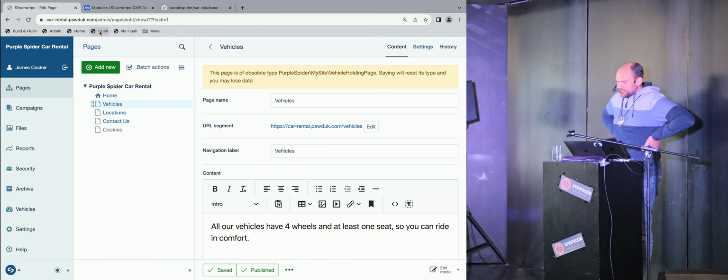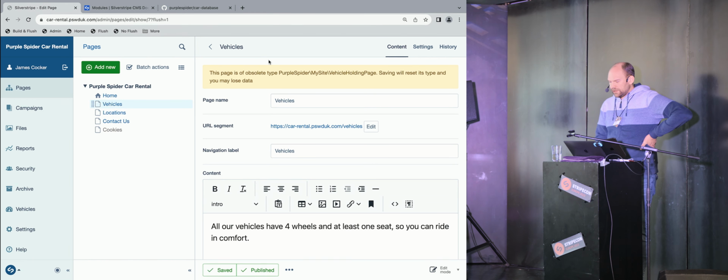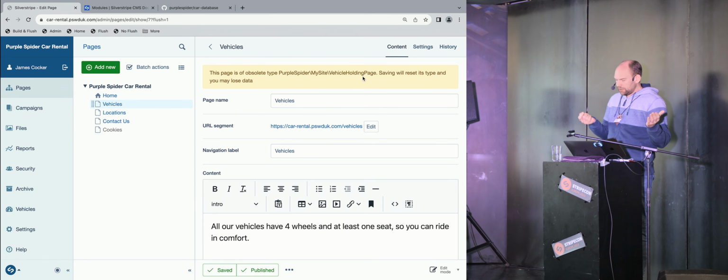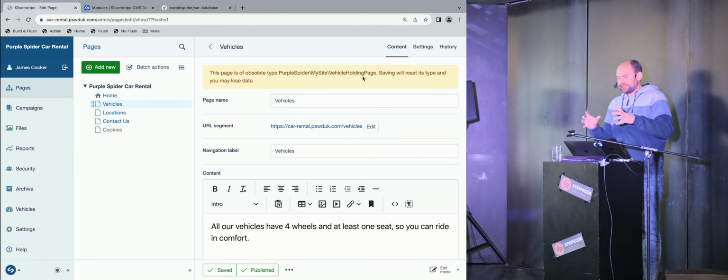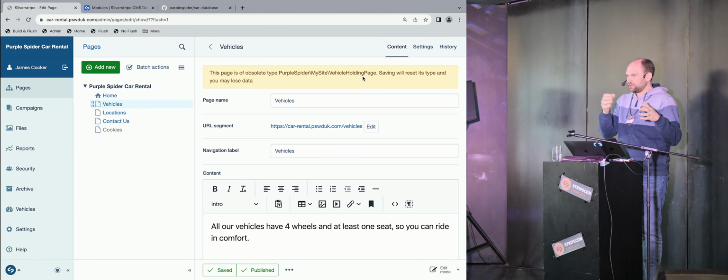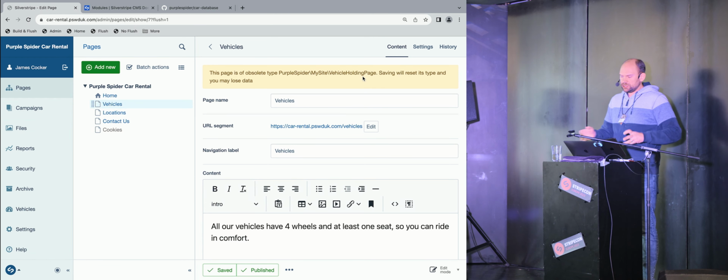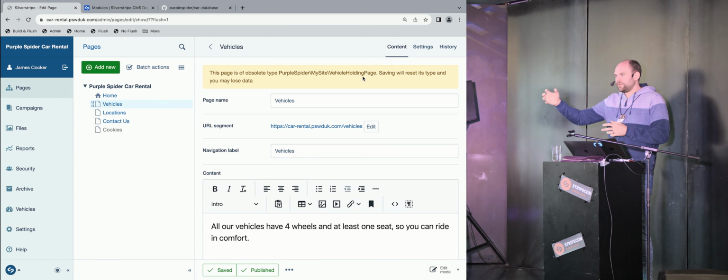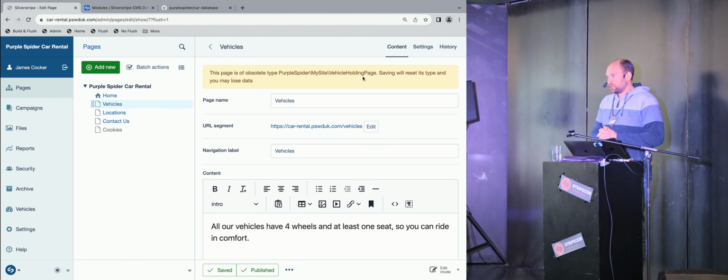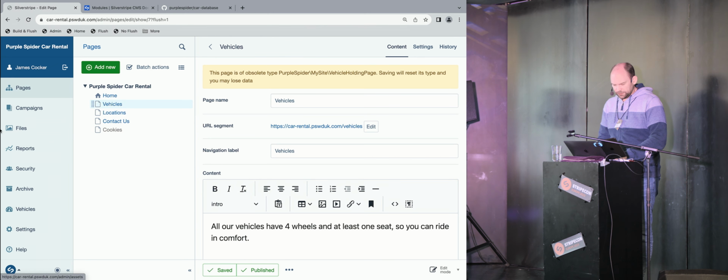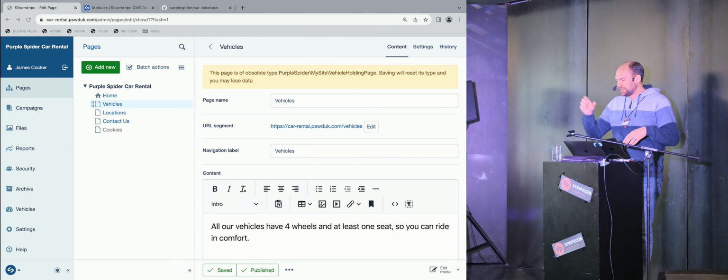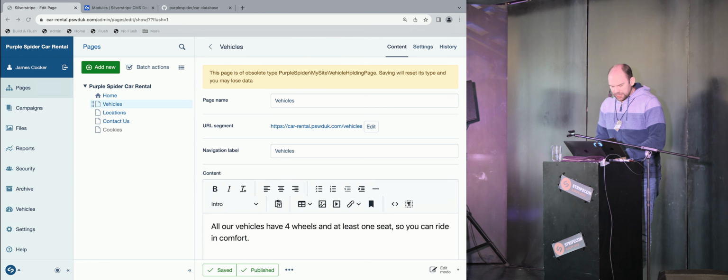Okay, so you can see that it's complaining that it can't find this Purple Spider My Site vehicle holding page anymore. That's because we changed it to Purple Spider Car Database vehicle holding page because it's now in a module, so we wanted to give it our own namespace. Now, if you created a fresh Silverstripe site to start working on for your module, you probably won't have this issue. If you're using an existing site and you're trying to move functionality into a module, then that's where you'll probably run up against this issue. Now, obviously, you could jump into the database and manually update any instances, but that would be silly because Silverstripe can sort it all out for us.